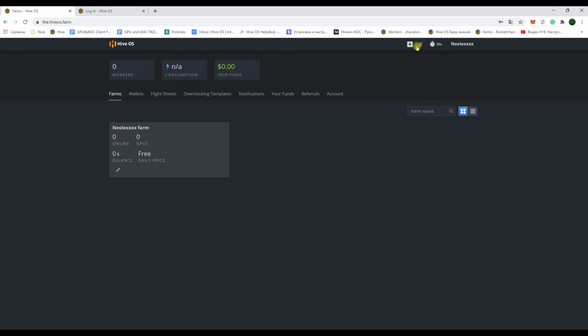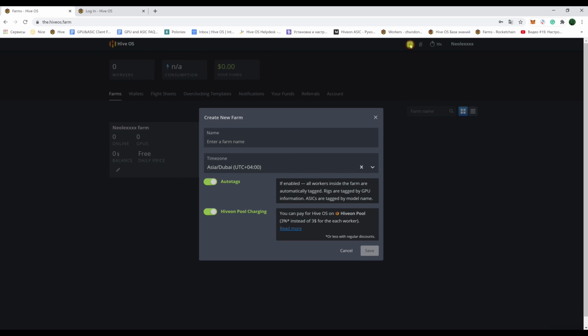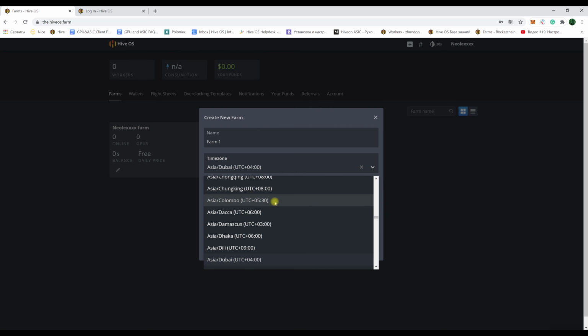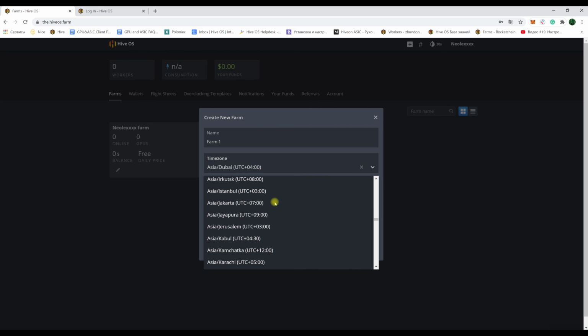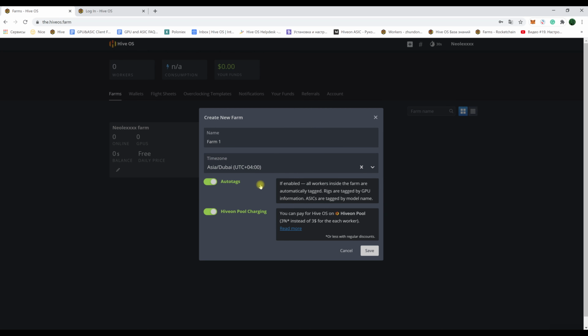To do this, we click on the plus icon on the toolbar. A new farm creation window will open. There, we set the name of our farm. Let's call it, for example, Farm 1. Next, we specify our time zone and choose to use the auto tagging functions and the possibility of paying for the operating system through mining on Hiveon Pool.